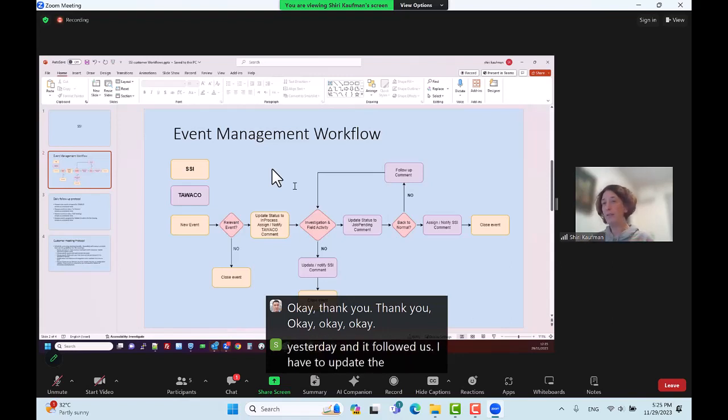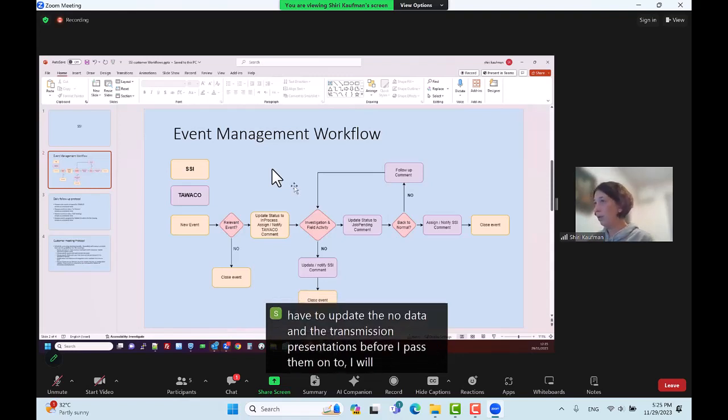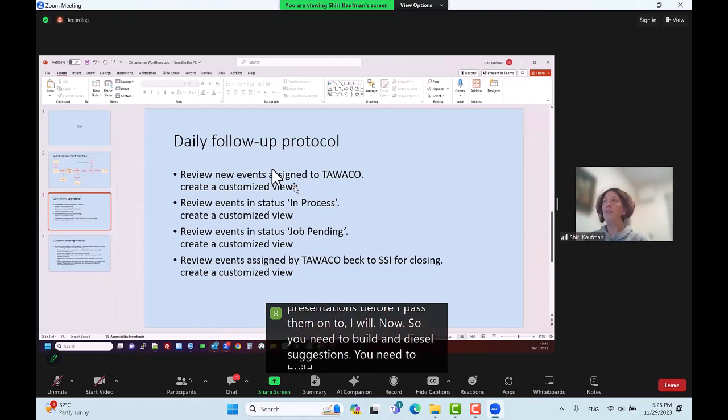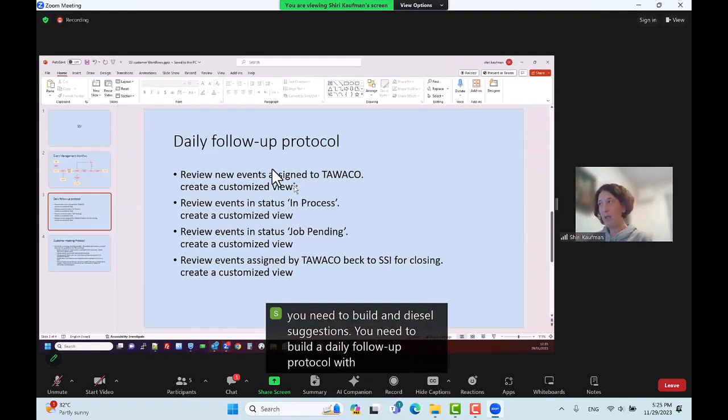I have to update the no data and the transmission presentations before I pass them on to you. Now, these are suggestions: you need to build a daily follow-up protocol with Tawako. We expect you to visit the system daily and manage all the new events first. You will go into the system, create a customized view for yourself, and take care of all new events first. Then have another customized view, revisit all the events that are in status in process, and see if you need to ask Tawako something about them.